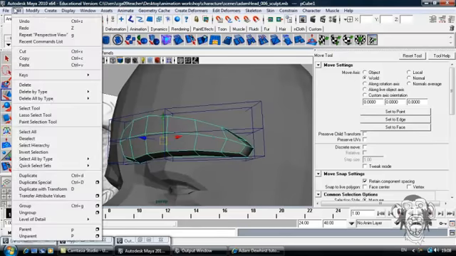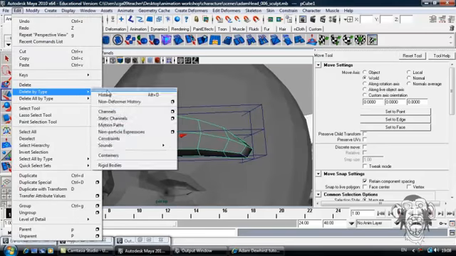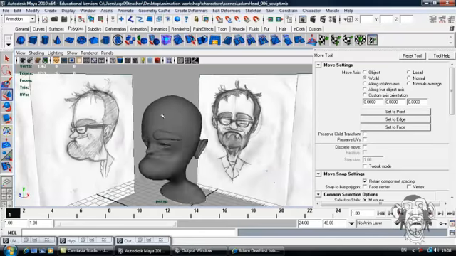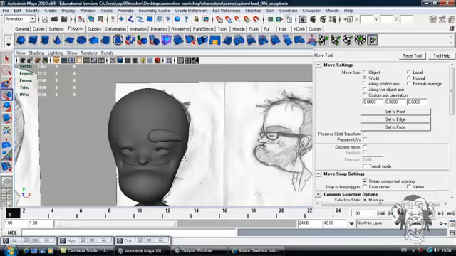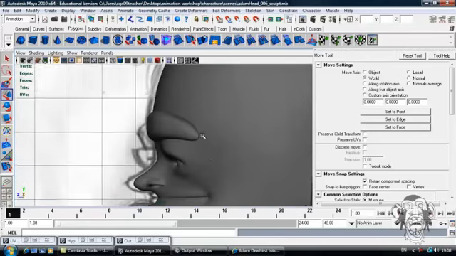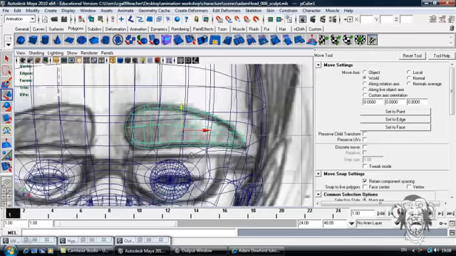I'm going to do edit, select the eyebrow, edit, delete by type history, and that should get rid of the lattice. There we go. So let's select both meshes, hit 3. And there's our eyebrow shape. Maybe not fitting quite the concept there. Certainly fits the front view.